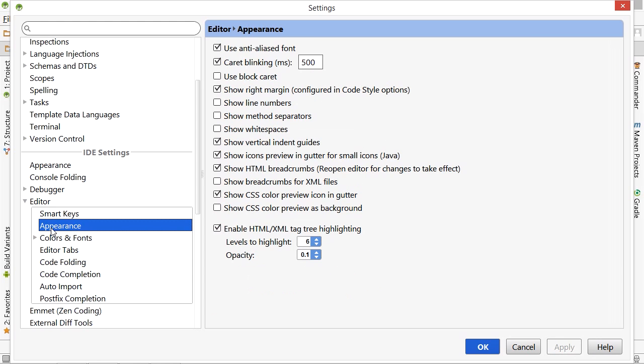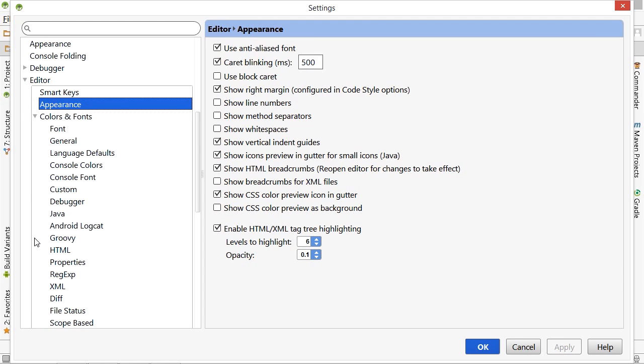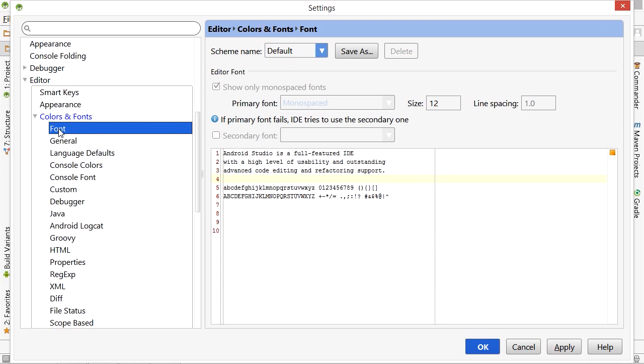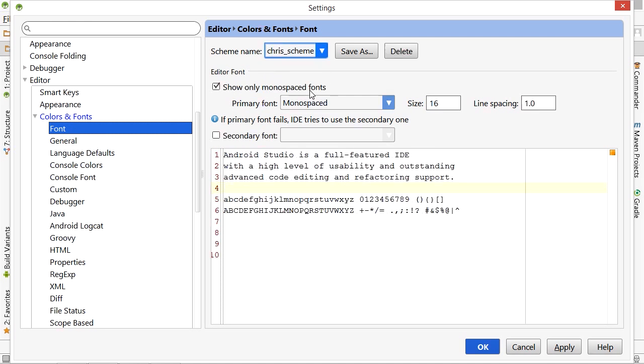The appearance, we have a Colors and Fonts section. If you select that directly, you'll see that we are on a scheme name called Chris Scheme. Now, I adjusted that before because the font didn't give me the font that I needed. You can see how small the font is. If I go back to Chris Scheme, it's large enough. I didn't want default. I wanted something that everybody could see.